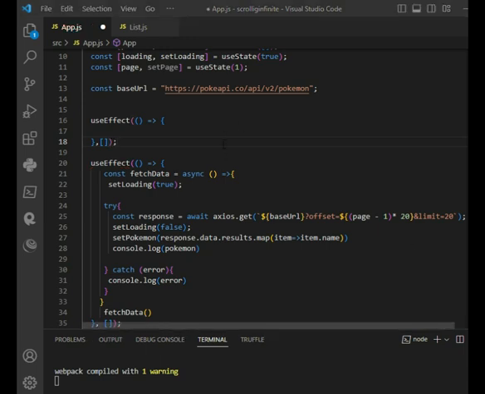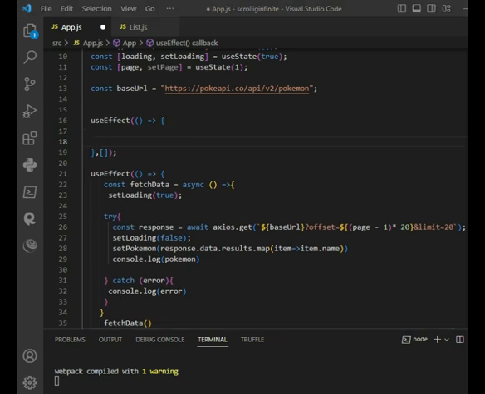And this part of the code sets up event listeners to detect when the user has scrolled to the bottom of the page. And when this happens, it triggers the function that we are going to write now, which increases the page number, initiating the fetching of additional Pokemon data. And for this, within the useEffect, we will start by defining a function.